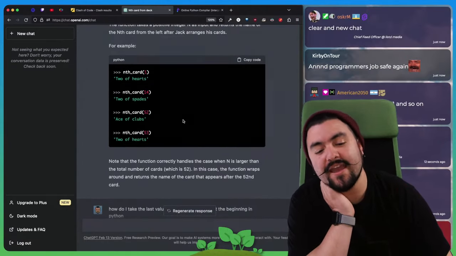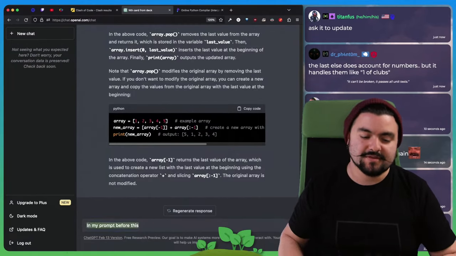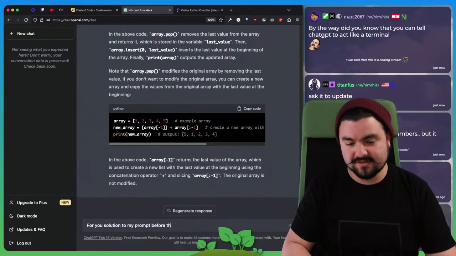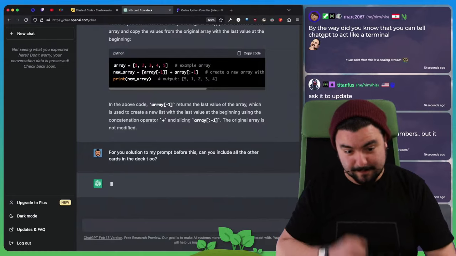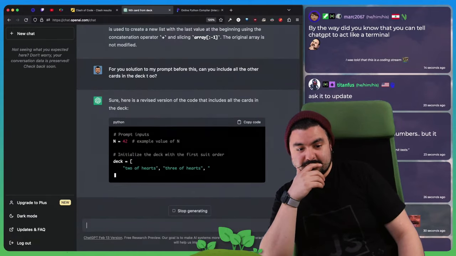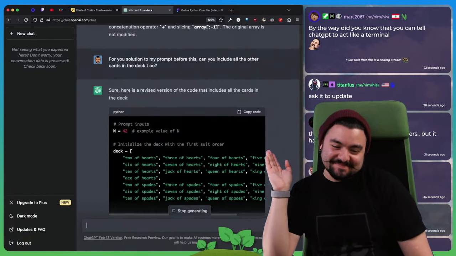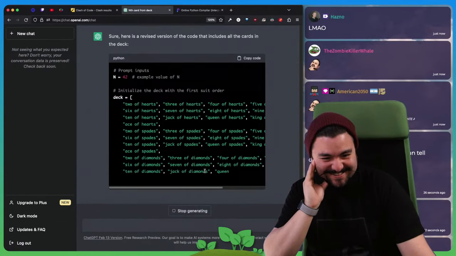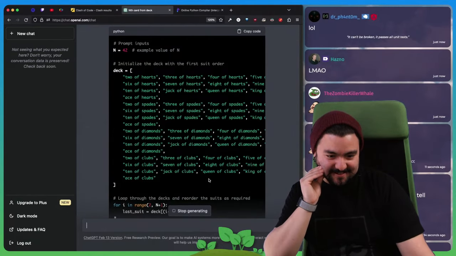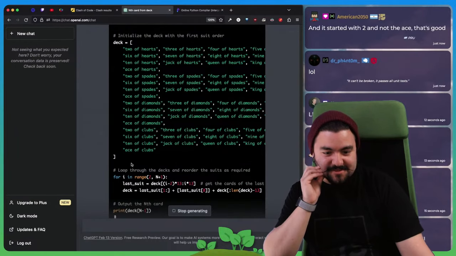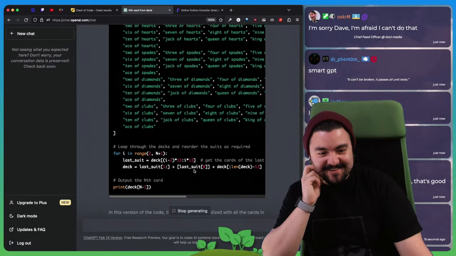Yeah, we could have fine-tuned it. We could have said, hey, for your solution to my prompt before this, can you include all the other cards in the deck too? I spelled two wrong. I mean, this is one way to go about it, to put it all into the deck like this. Here's the thing. Okay. Loop through the decks and reorder the suits. My goodness. Like, print out the nth card. Okay.